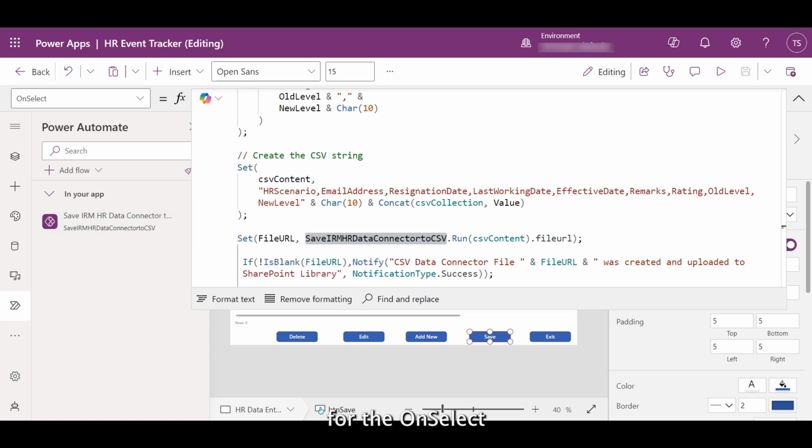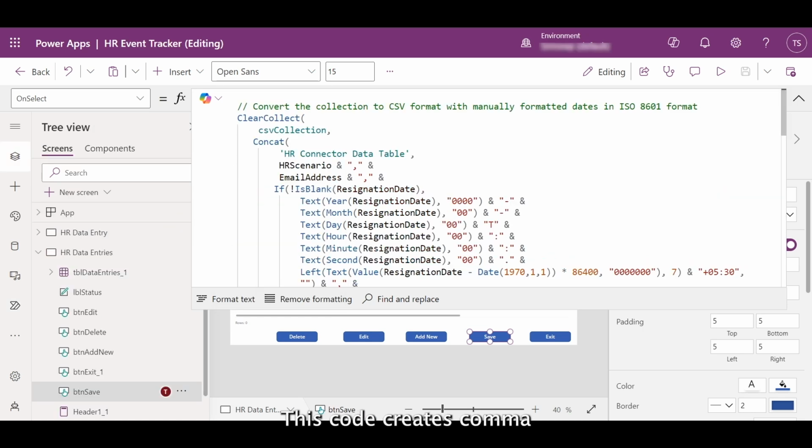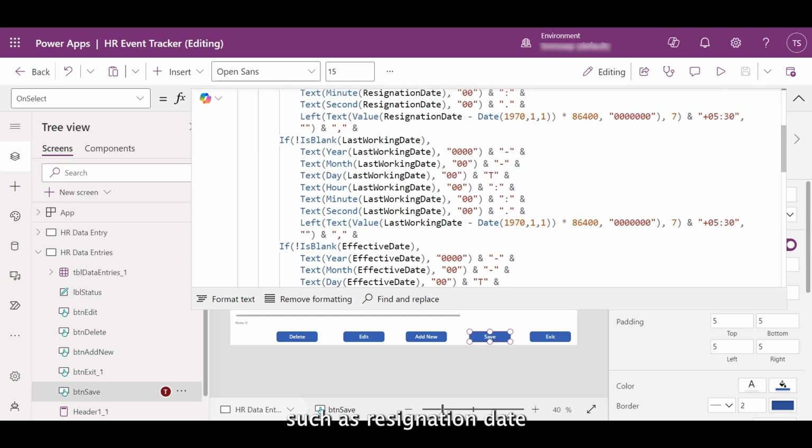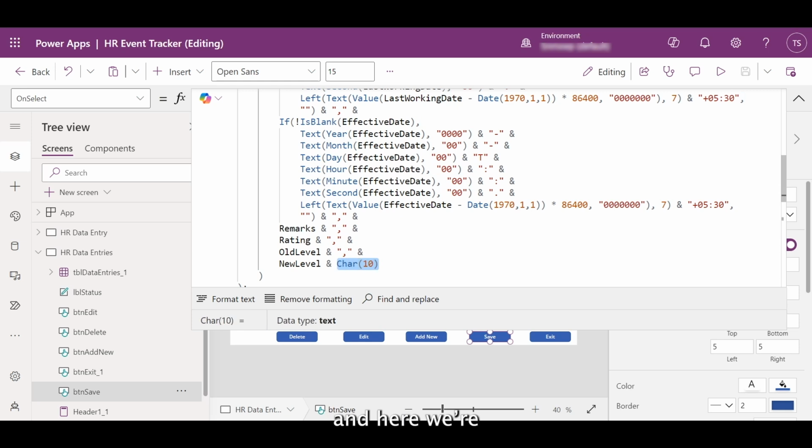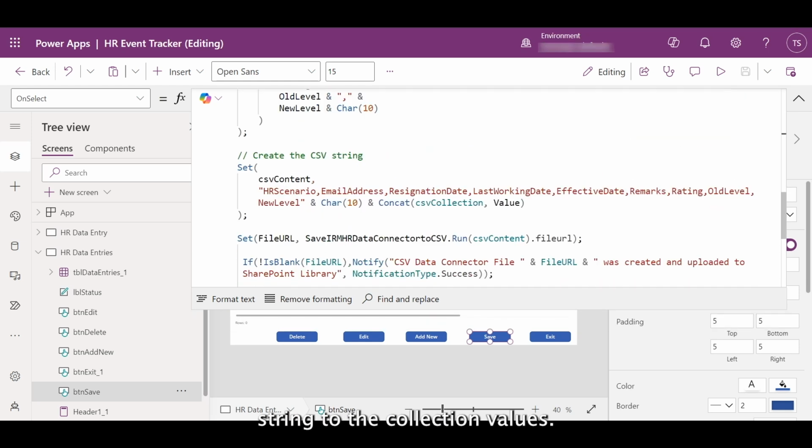And here is the code for the onSelect event of the Save button. This code creates comma-delimited entries. Note that the IRM HR data connector expects dates in the ISO 8601 format, and this is what this code is doing. It converts the dates such as resignation date to that specific format. And here we're setting the CSV content string to the collection values. And then we pass this CSV content string to the Power Automate flow.